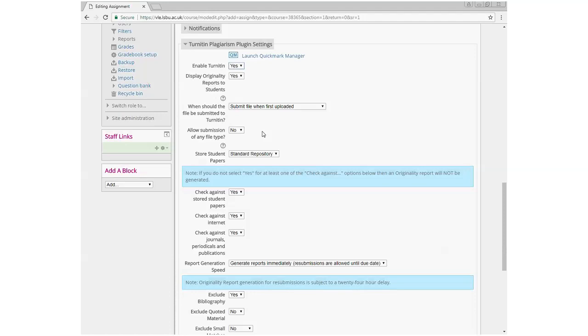You do not want to allow submissions of any other file types. Turnitin will accept Word, it will accept PDF, it will accept most file types. If you switch that to yes, then you will maybe allow students to upload some of their work in some obscure software which you're going to find almost impossible to download. The work will go into the Turnitin standard repository. There might be occasions where you want to switch that off. Maybe students are doing some formative assessment and you don't want their work to go onto the Turnitin database.